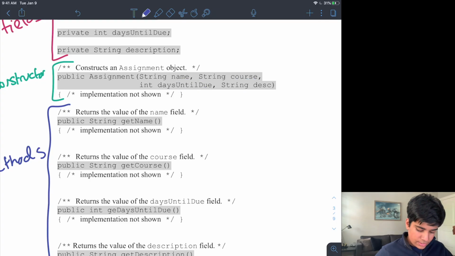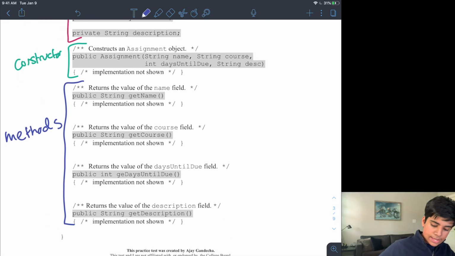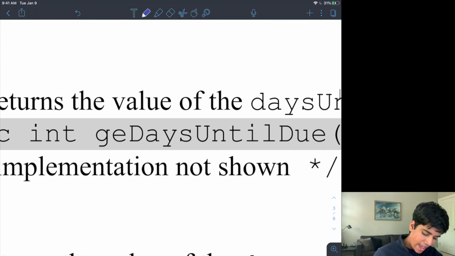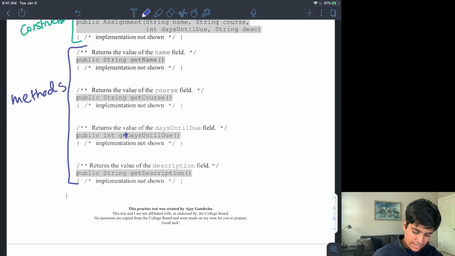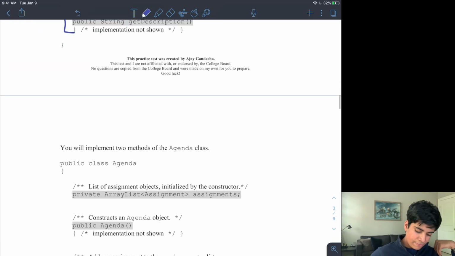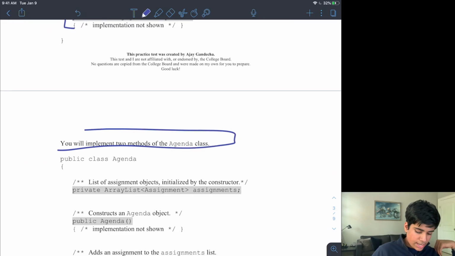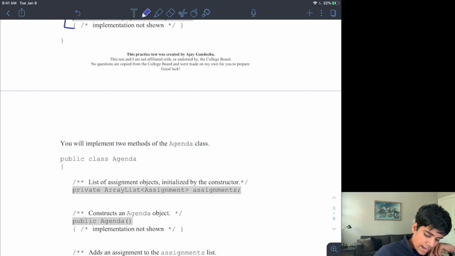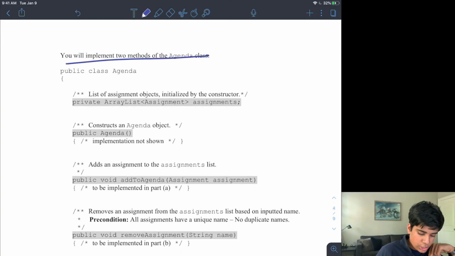Then we have the 4 get methods, and the get name will return the name, get course will return the course, this should say get here, get days until due, and then get description, just like that. Now it says that on the next page, you will implement 2 methods of the agenda class. So I'm introducing you to 2 different classes in this particular question.